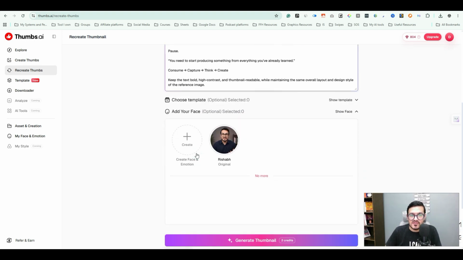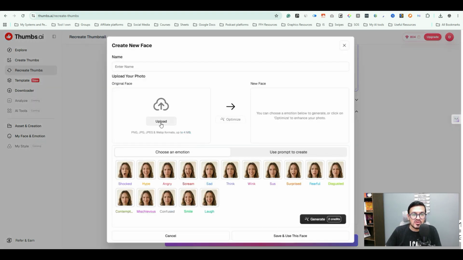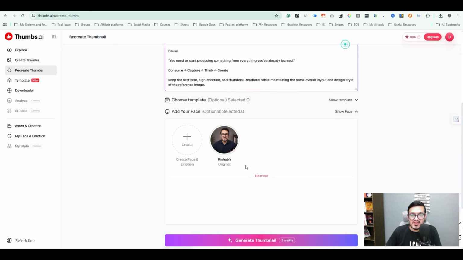Now, when your prompt is ready, we will use this option, add your face, and here you will create. I have already added the face. What you will do is click create, and upload your image here. Just upload a very good quality image and click this button to save and use this face. Once you do that, you will have your image here.